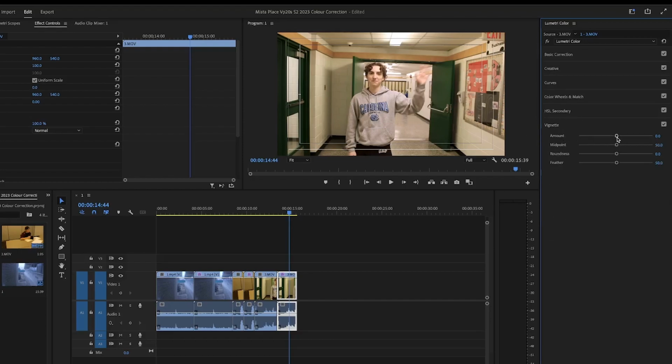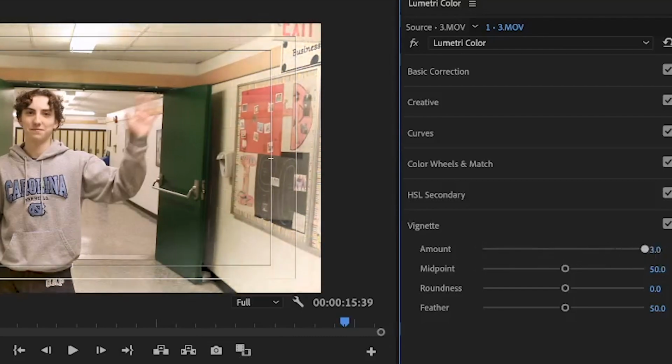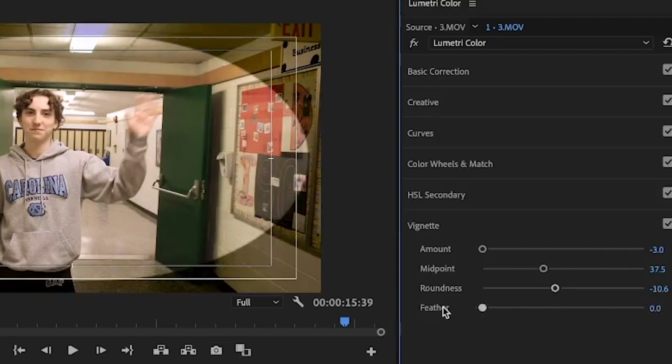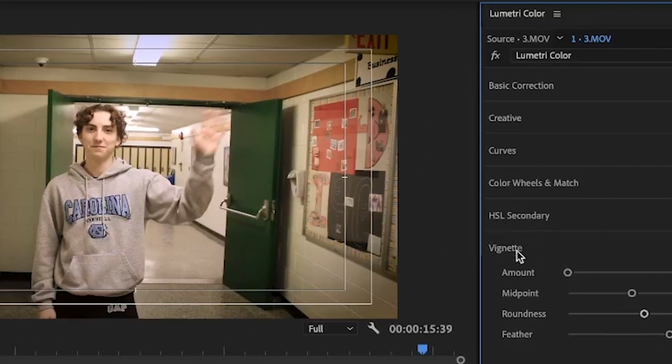So what you want to do is if you pull this down, you can do a vignette. You can pull this all the way down. Look what it did to the edges. And if you go in the reverse, it'll whiten up the edges or it'll darken it. Look at that. Okay, so your midpoint is right here. So this is like stylizing your video at the end. If you're doing like a horror movie, you can see that a lot when you're watching. And here's your feather, okay? So we don't want that. We just want to feather it off a little bit, taper it off. There you go. So I want you to put a vignette on the last one.